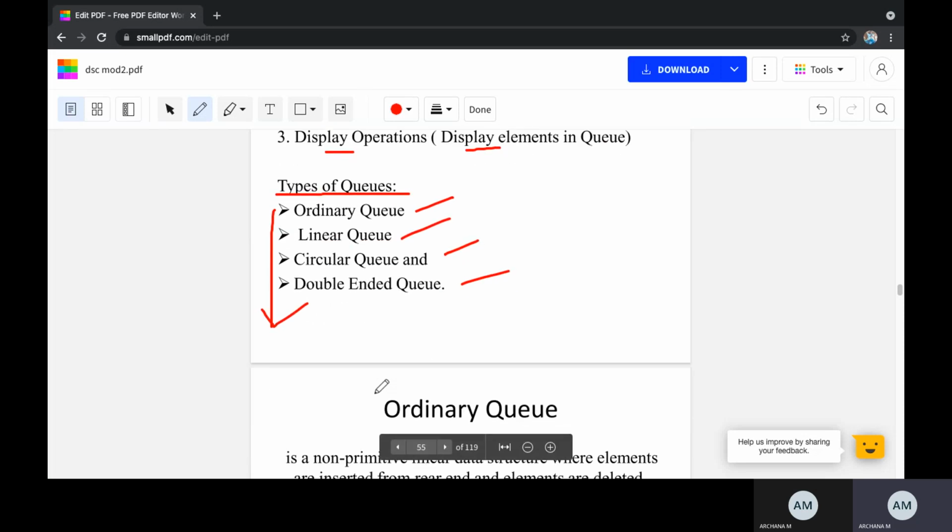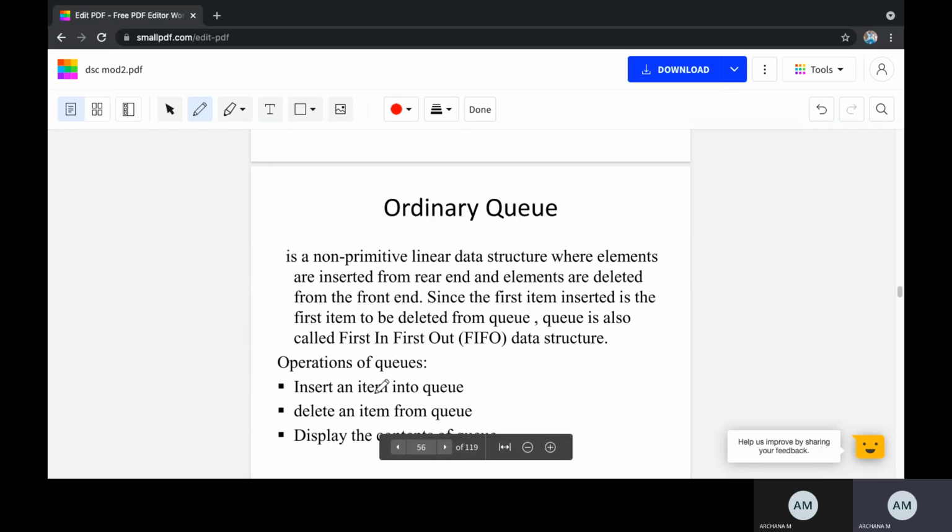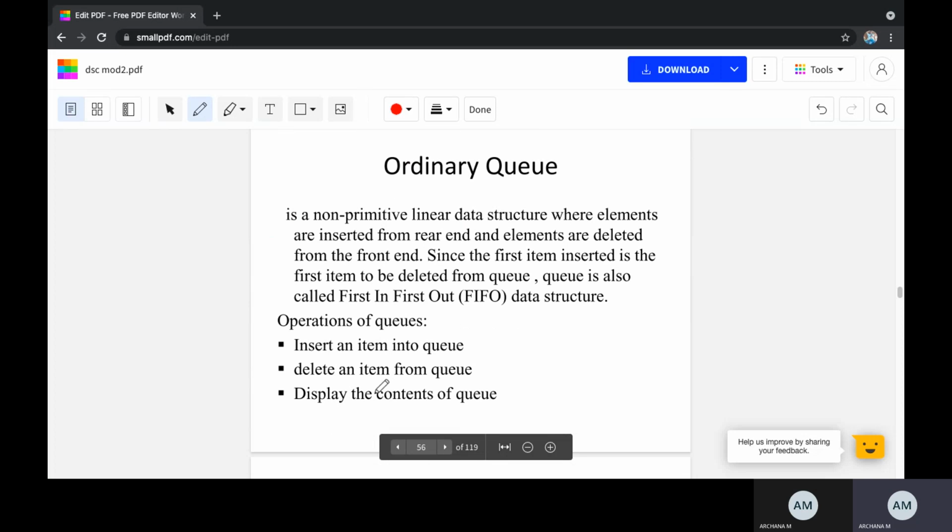So when we have different operations, we will go with the ordinary queue and see simple operations like insertion, deletion and display on the ordinary queue with some snippets of algorithms. Okay. An ordinary queue is a linear data structure where elements are inserted from the rear end and deleted from the front end. Since the first item inserted is the first item removed, this is known as FIFO. It is the same as the general definition of a queue.